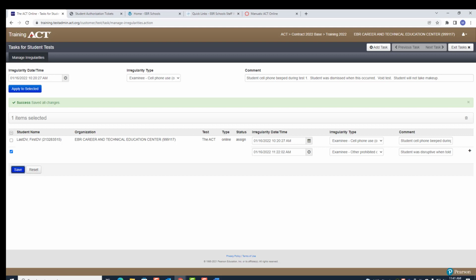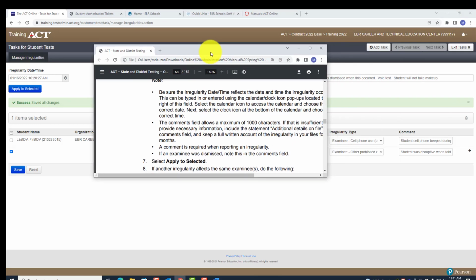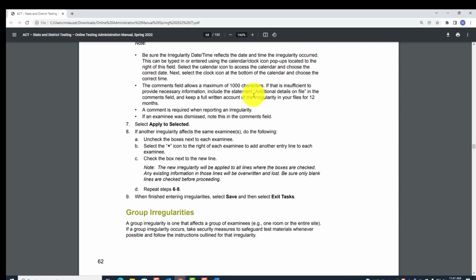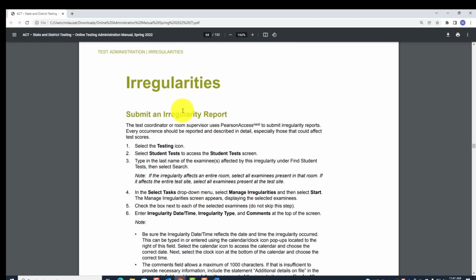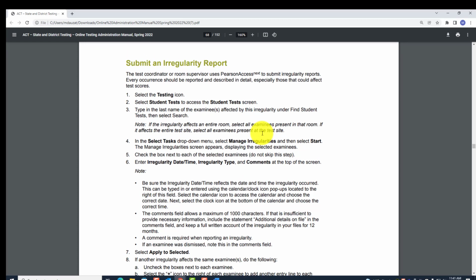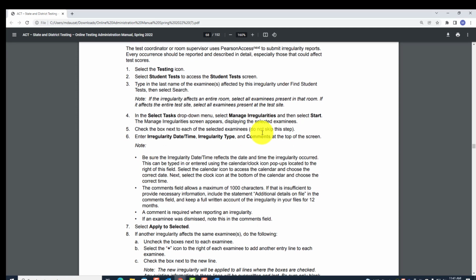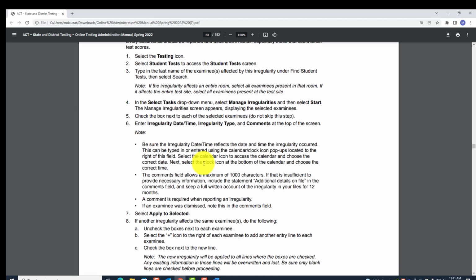So that was right here. Let me just go back to that page. This was the section on submitting an irregularity. So these are the steps. For the most part, you're going to do steps 1 through 7.